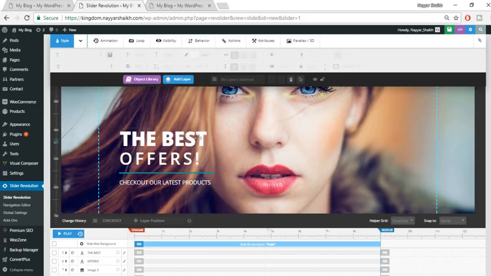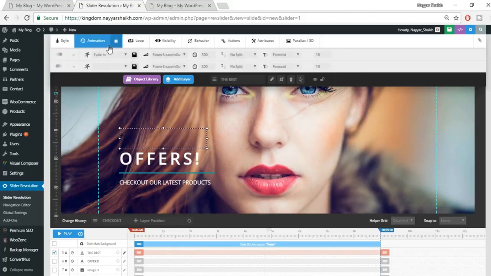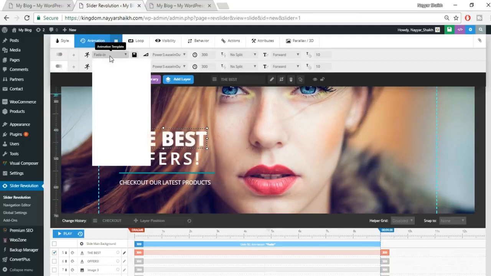Okay, now let's add some animation to these particular things. To do so, just select the first one and go to animation. Here it is. Now by default it is fade in. As you can see, it is fading in. You can see the animation. Now we have to change this.